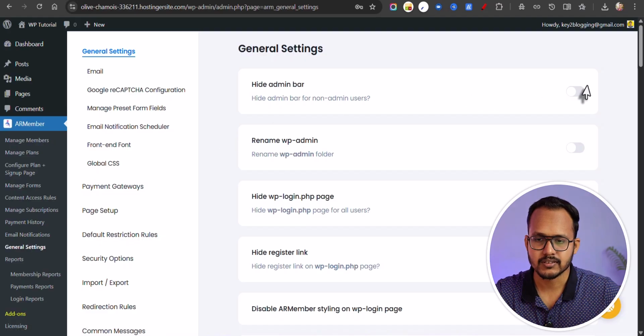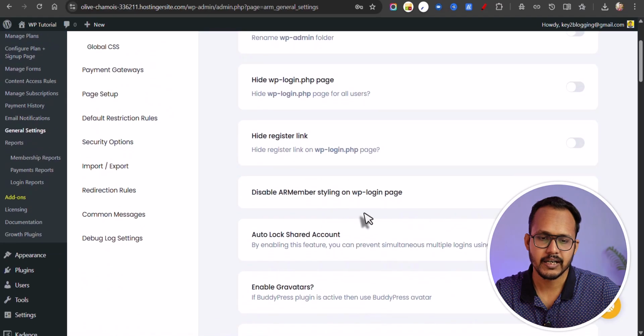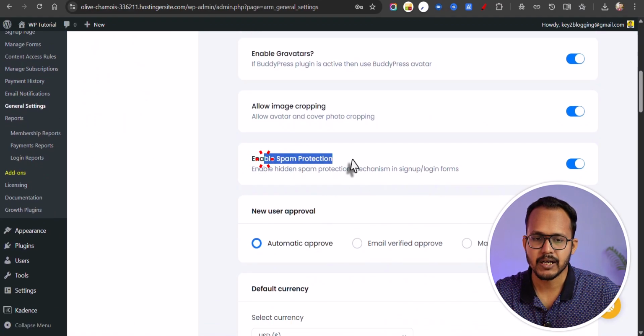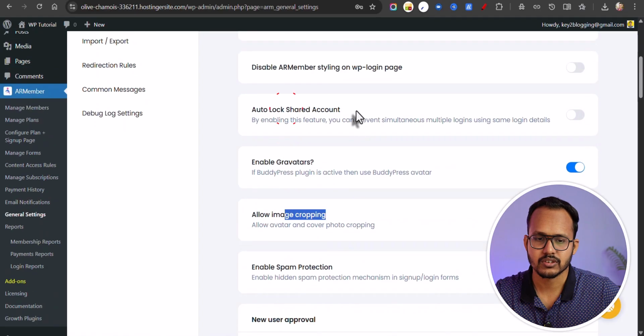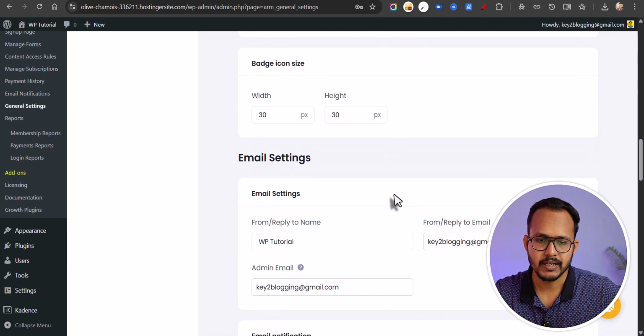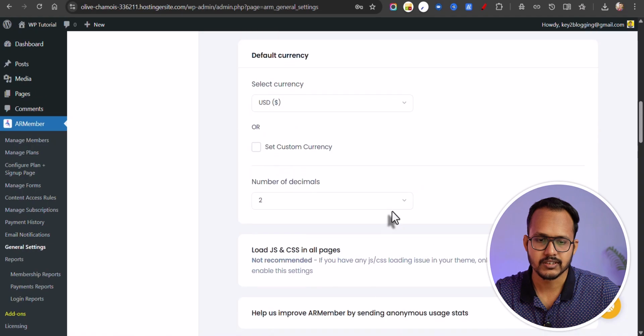And here you can see hide admin bar, rename WP admin. You can hide login pages, hide register links. So all these options are there. We have the spam protection, image cropping options, gravatar options. So there are plenty of options using this plugin. So you can explore all these settings here.